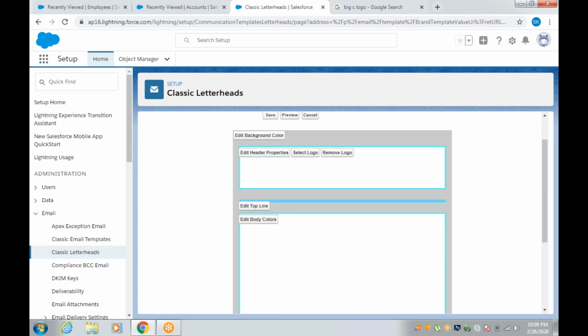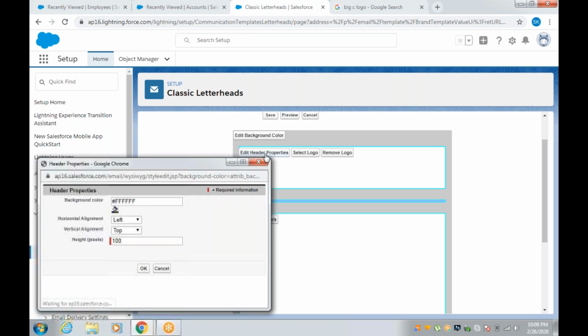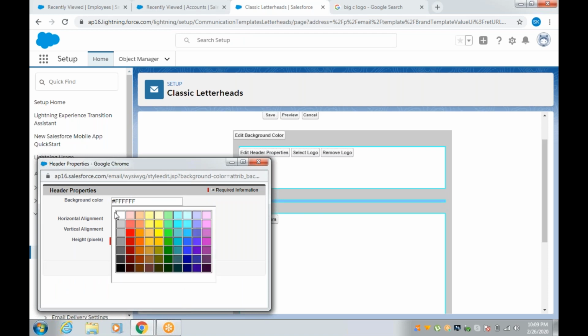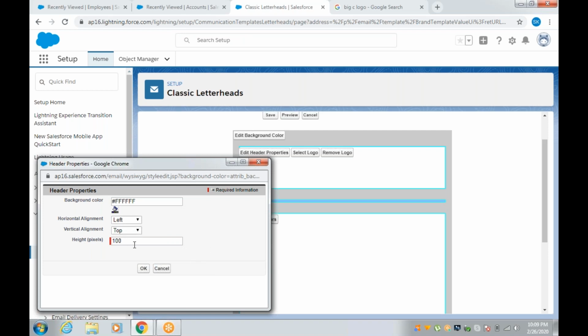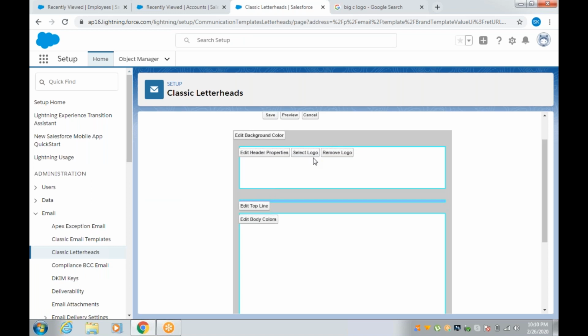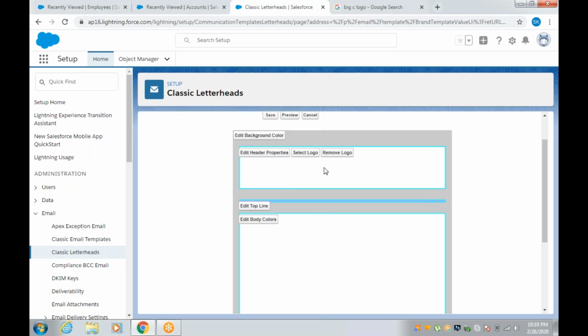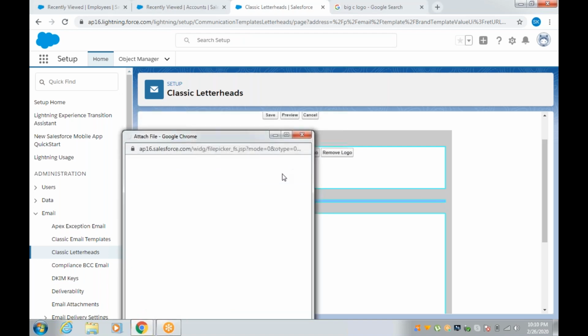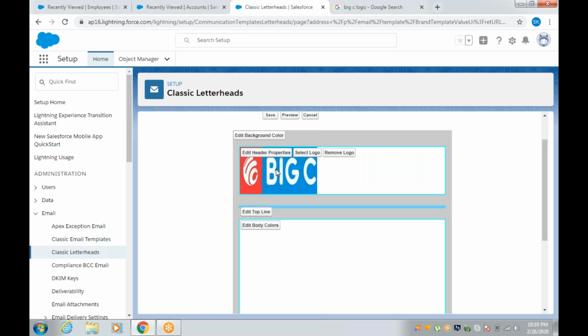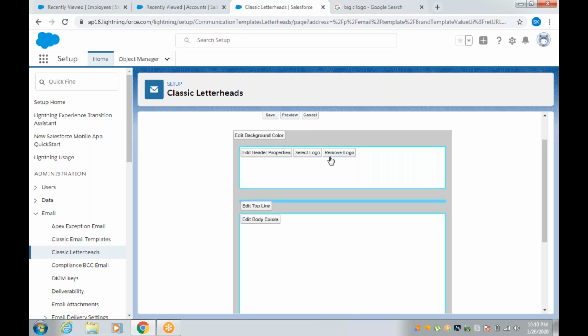Click here, Edit Header Properties, means you can select whichever colors you want. I don't want to give any colors. If you want to change the background color, you can change it by clicking this. I don't want to change anything, and select logo. Let me put the logo here. That's why I previously created the logo. If I want to upload a logo here, first of all the logo should be available in Salesforce. That's the reason I created the logo first. Just select this one. See, the logo came here. Logo got uploaded.